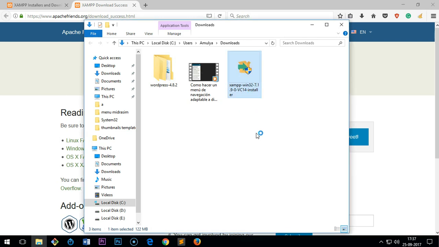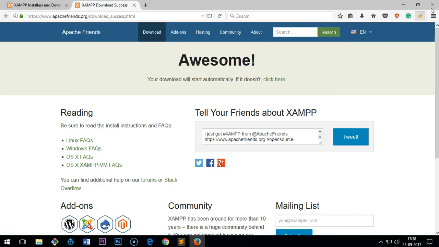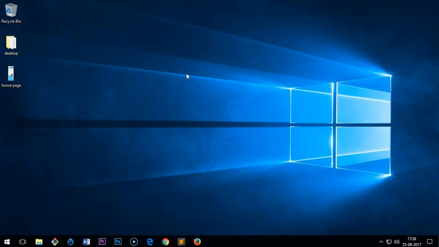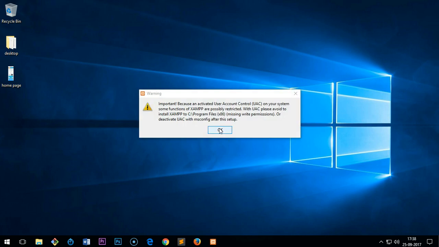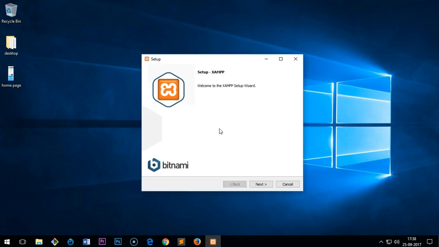Alright, so it's going to take a few moments here. And then on the prompt, you say yes. And I'm going to close everything. Also, this comes with a lot of flavors. So this warning window says that on your system UAC is enabled. Basically it's saying user account control is enabled. So click OK.